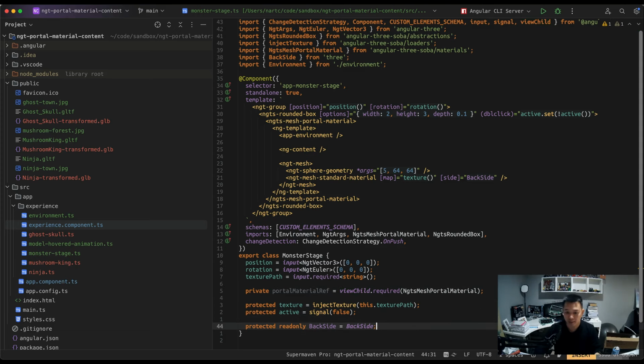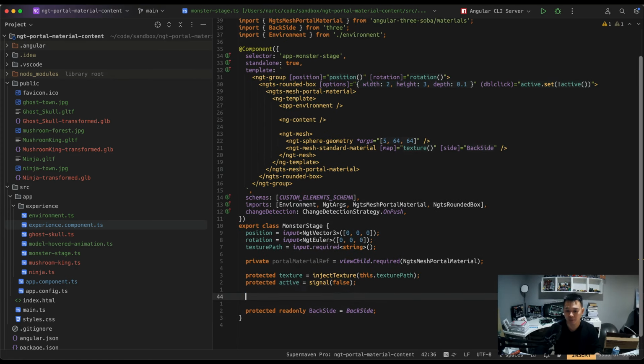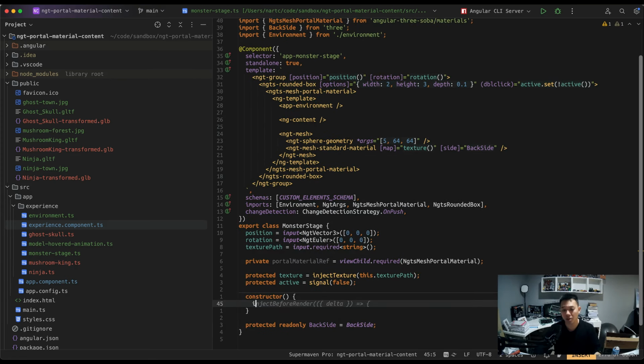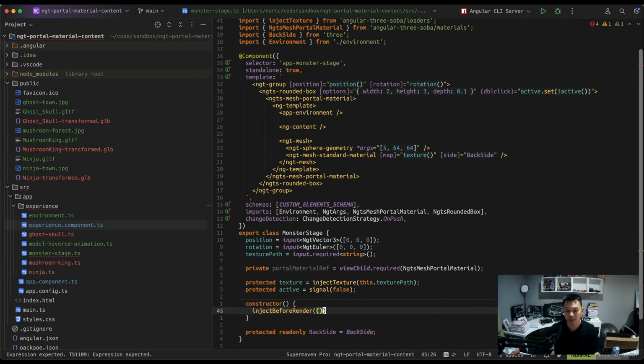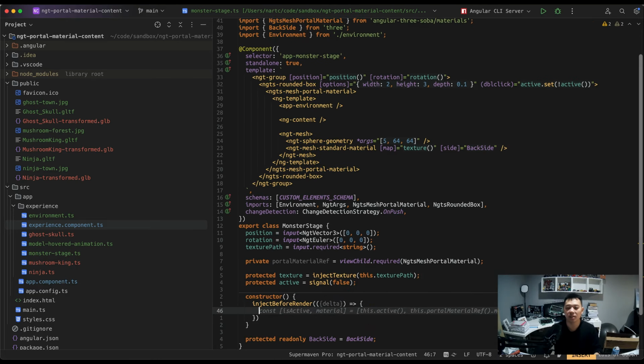Right, so now with that, we're going to set up a constructor. Inside of this constructor, we're going to do injectBeforeRender, which is a way to participate in the render loop, the animation loop. And here we have the delta. So we have whether it is active or not, and then we have access to the underlying material of the portal material ref.